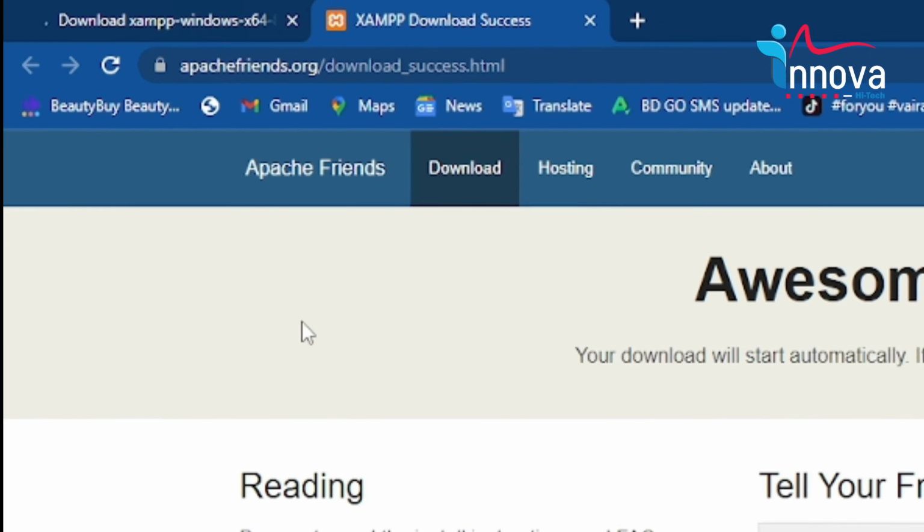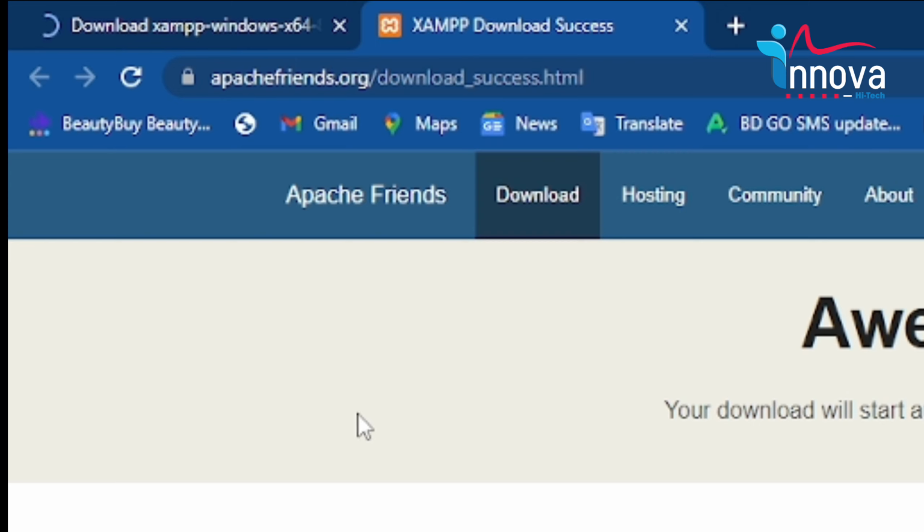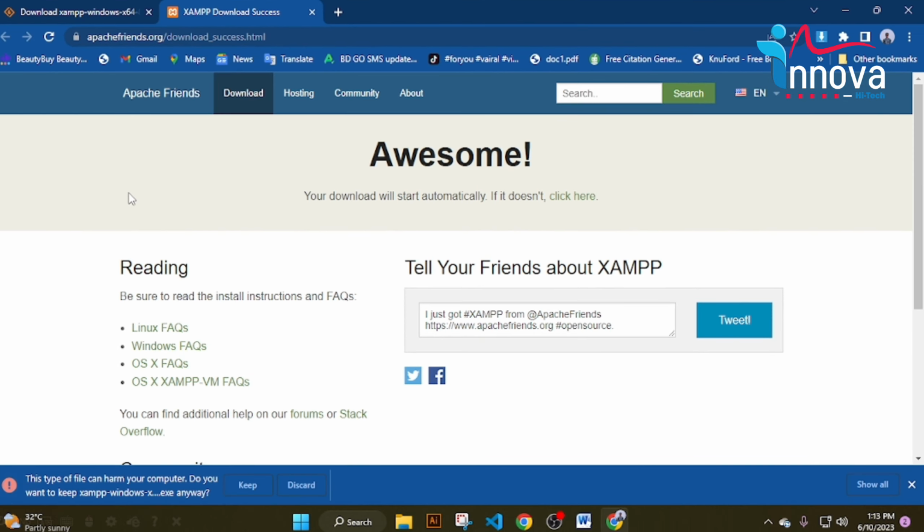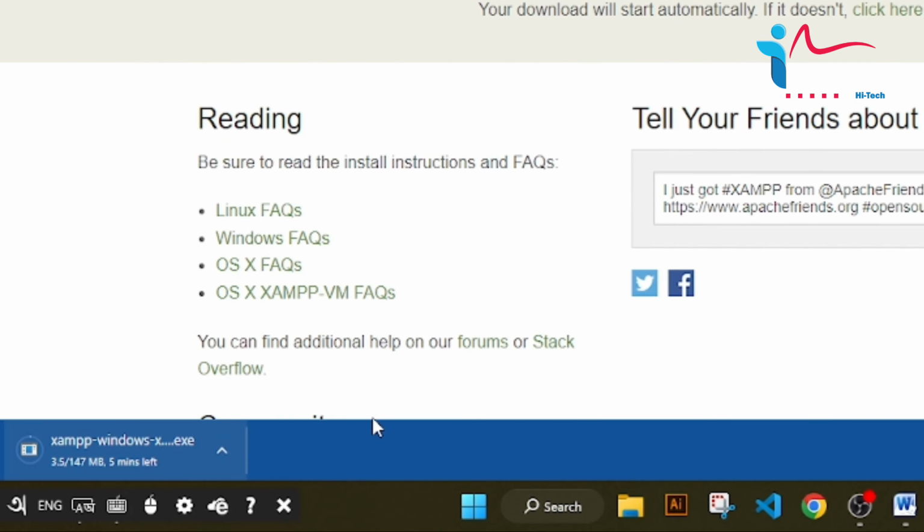Wait on this page. Wait for the download. Install the Xampp.